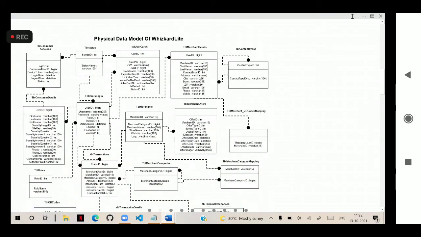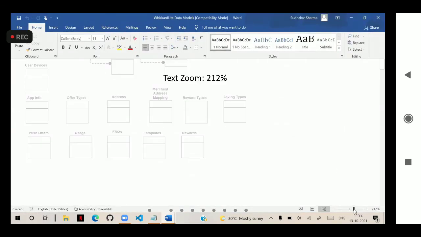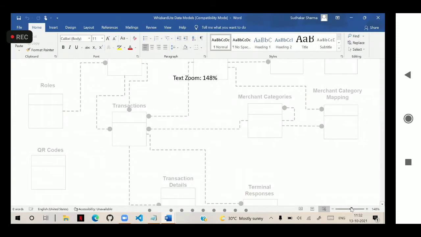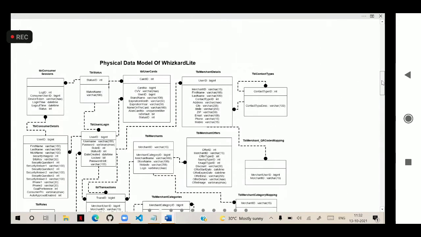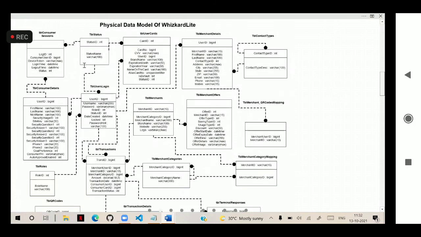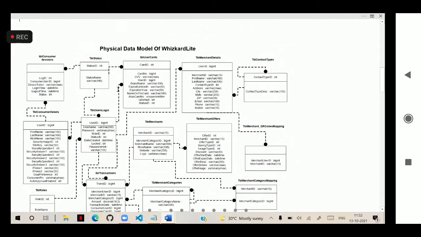This is the physical model. In this physical model, let me just roughly zoom it. So this is the physical model. In the physical model, you will have the table name, field name, and its data type. You can go to that sample project site.